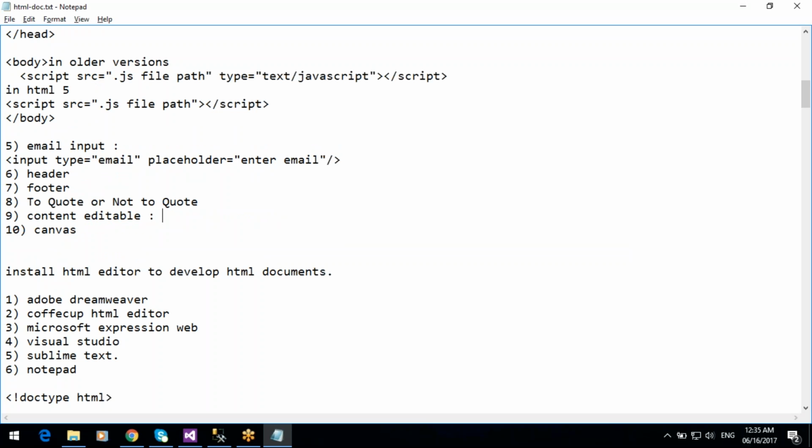Content editable: in older versions we cannot modify any content in an HTML element, but in HTML5 we can edit the content in a paragraph at runtime. In new browsers with HTML5, we can edit the text content in the browser using this feature.